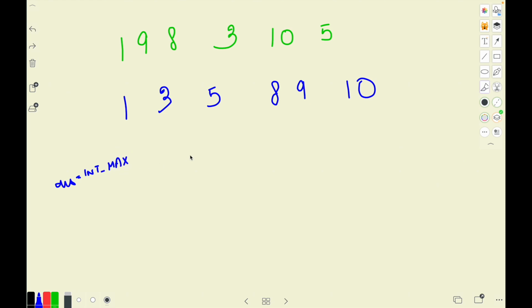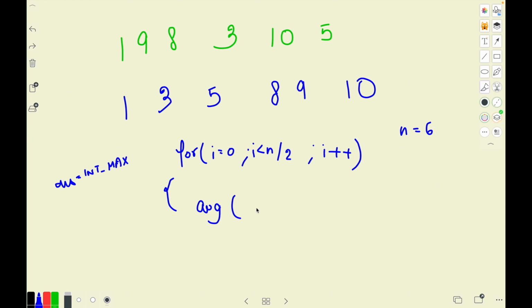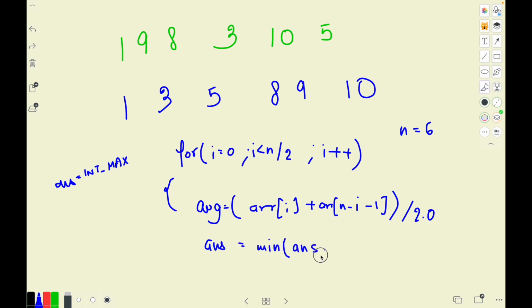And then I run a for loop. I say i equals to 0, i is less than n by 2, and i plus plus. Now in this case, remember, n is equal to 6. Now what do I do now? I say calculate the average. Average is going to be array of i plus array of n minus i minus 1, and then you divide by 2.0 to explicitly convert this to decimal type. And then when you actually get this, minimize your answer variable with this average.